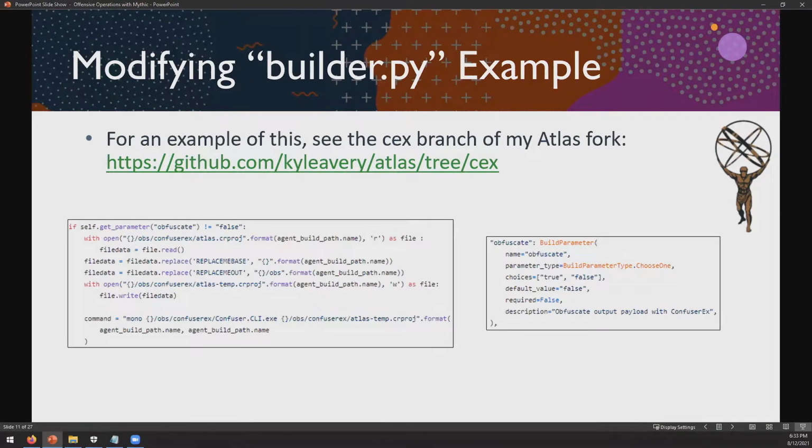So that's really cool. I've actually forked Atlas, and I have this branch of it called CEX, and this is where I take ConfuserX, which is an open source .NET obfuscation tool, and I've added this as an option. So you can see on the right, I've got obfuscate as a drop-down, true or false, and if you put true, it will build the payload and then run it through the obfuscator in that same Docker container. And on the left, you can kind of see the code that I implemented to do that. Basically, it's parsing this definition file, and then the core of it is it's going to run confuser.cli, targeting that template file, which gives it all the options that it needs.